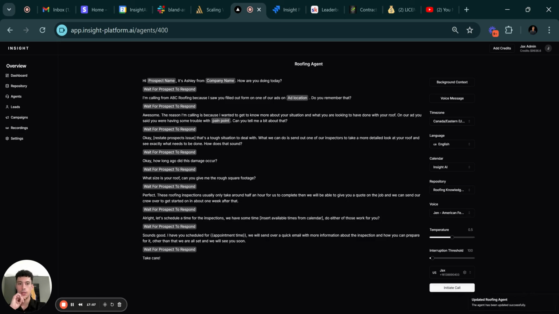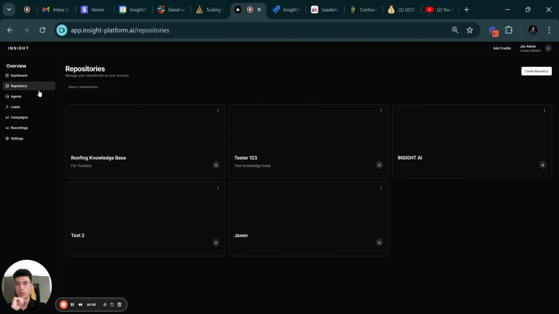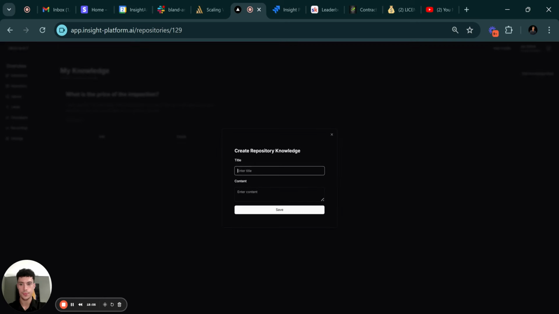And maybe, let's see. Let's add a bit more to the knowledge base here. Add knowledge base. What should we add to the knowledge base? Maybe something about what the pricing of the actual job itself is. How much does the job itself cost?